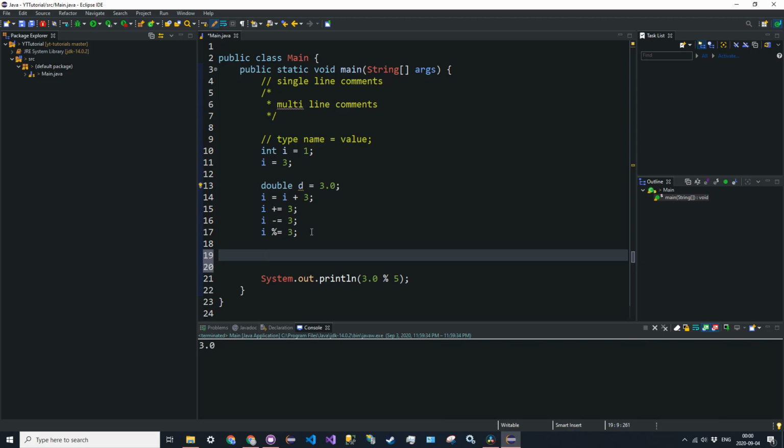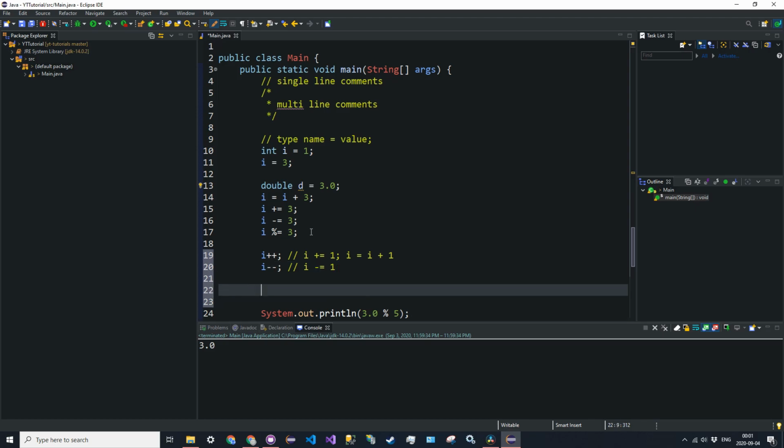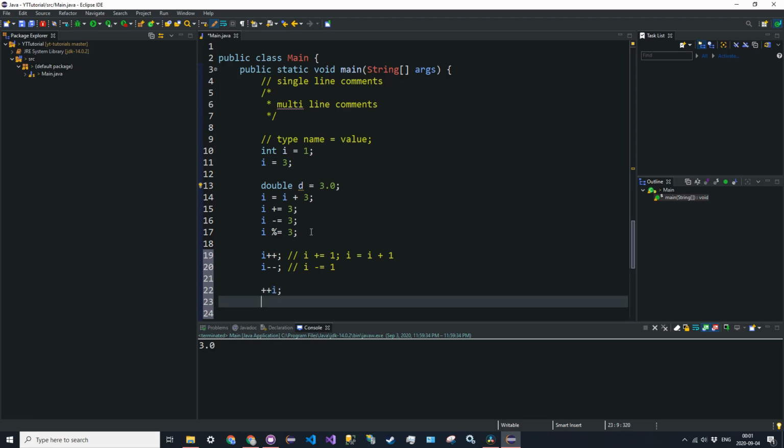Now for increment and decrement operators, I'll comment the code after, and I'll put it in there. For increment and decrement, you can just say I plus plus. This is shorthand for I plus equals 1, or I equals I plus 1. This is called a post increment, because it takes the value and then increments it. Now you'll see what the difference is. If I say I minus minus, that's equivalent to I minus equals 1. Now pre-increment is plus plus I. It does the same thing, except there's a catch, or minus minus I.